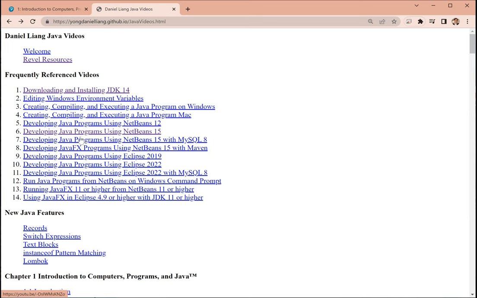And then you can install NetBeans. This is the latest version, NetBeans 15. Install it here and watch this video, developing Java programs using NetBeans. It's just a short video to show you how to download and install NetBeans and then use NetBeans. So just follow the steps: the first step is the JDK, and then NetBeans.